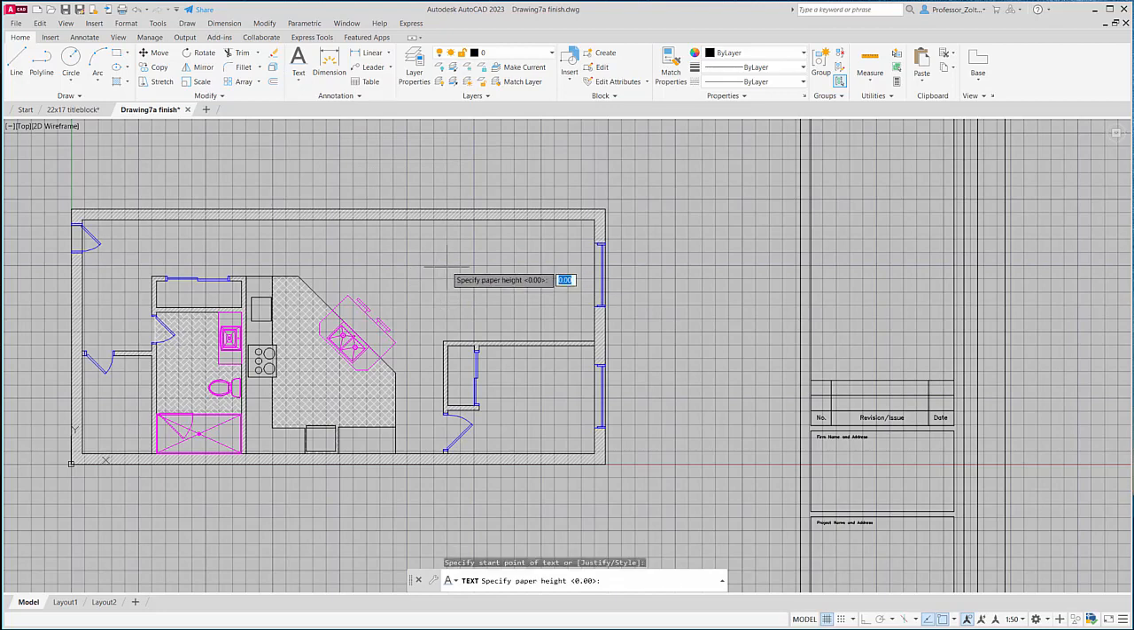I'm going to click on a location where I want that text to appear. Now, it's asking me to specify the paper height, which means how I want it to finally print. And I want it to print 5 millimeters high. Okay. Now it's asking for rotation because you can rotate text. It's 0 rotation. Press enter and type in living room.